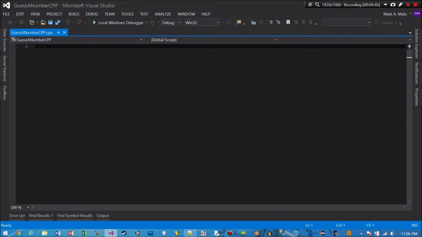Now C++ is going to require a bunch of includes. So let's think real quick. We need to convert a string to an integer. We need to get input from the console. We need to put stuff out of the console. We want to use strings. We want to use random. We want to convert stuff to uppercase.